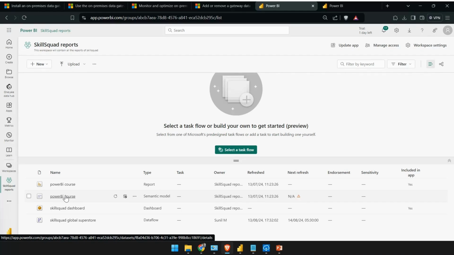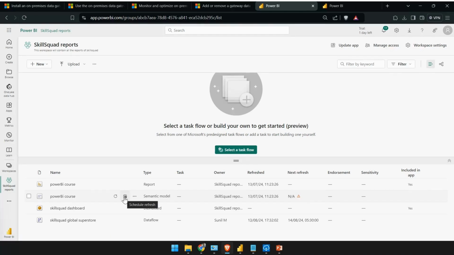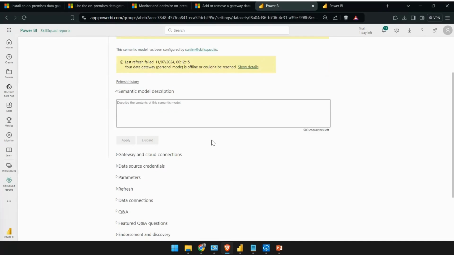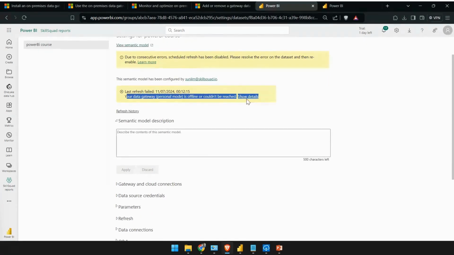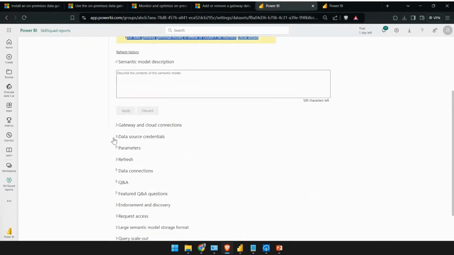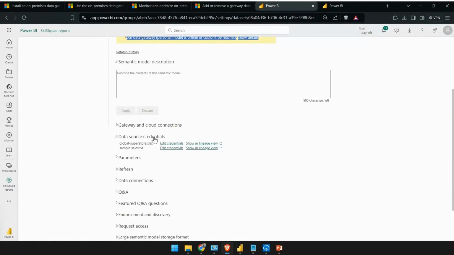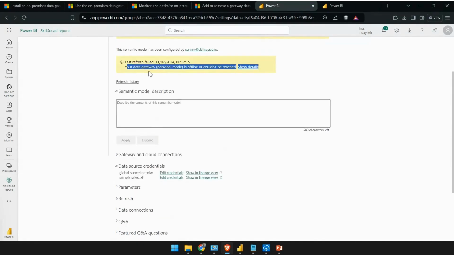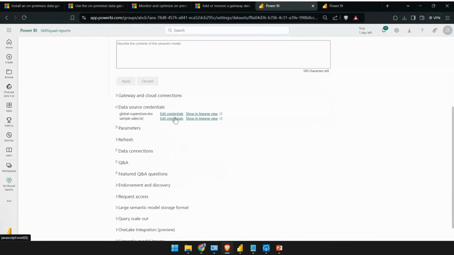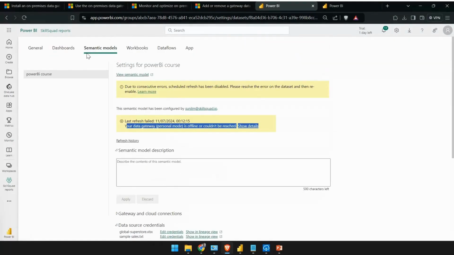So for that, sometimes we try to do the schedule refresh, which is basically refreshing the data. Over here, you can find this schedule refresh option. If you click over here, you will find that there is no data gateway installed right now. Also, if you go over here to the data source credentials, previously I created one data source connected with this data gateway. It is showing me that, but currently I'm not having it associated.